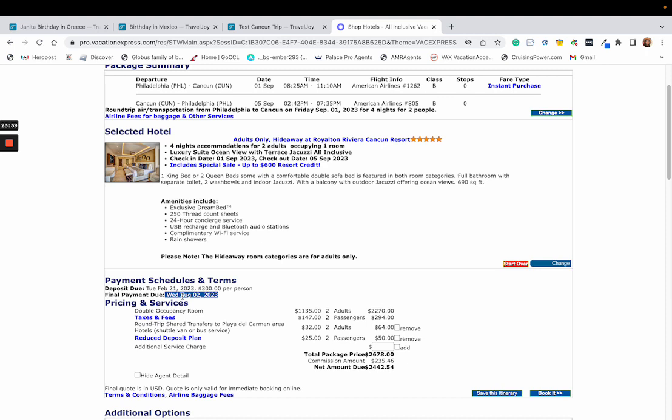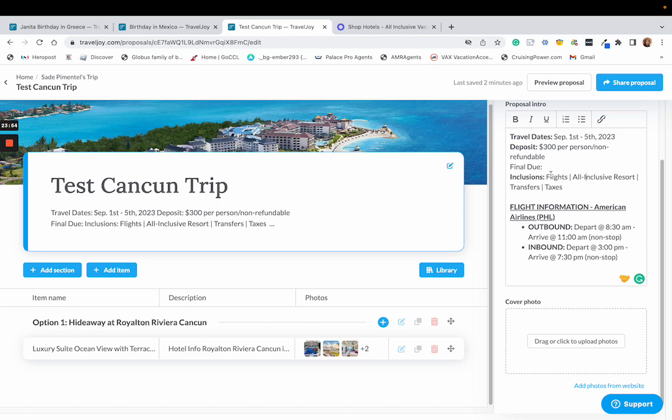Always give yourself some grace period. I suggest a minimum of 7 days before, but do what you feel, anywhere between 10 to 5 days before that final payment is due. So I'm going to select that my final payment is going to be due July 28th, 2023. And of course, final due date, I'm going to put that in bold.